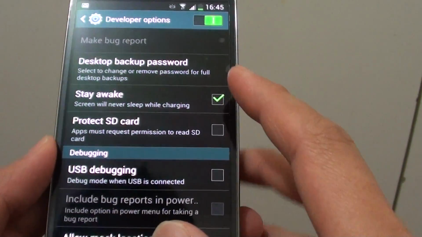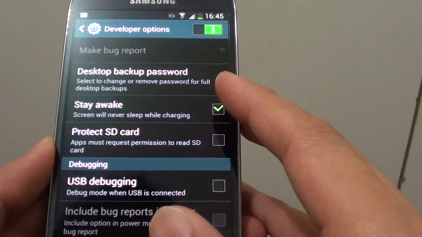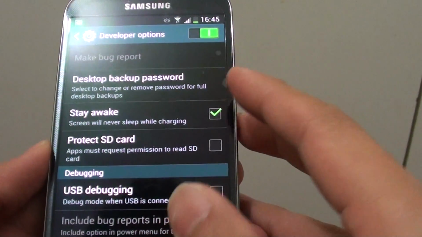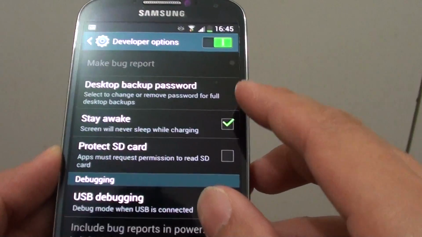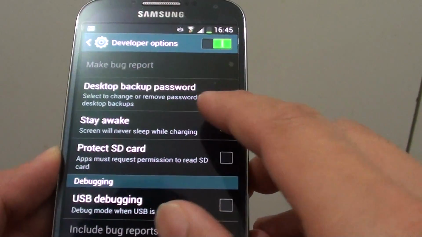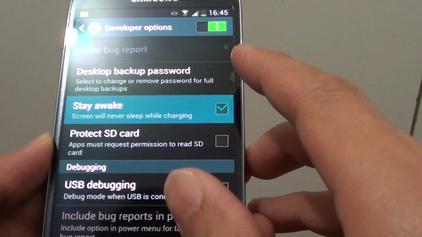So in order for you to turn it off or allow it to turn off automatically, you need to go into the developer options and disable the stay awake checkbox.